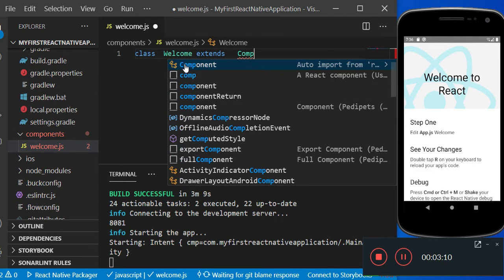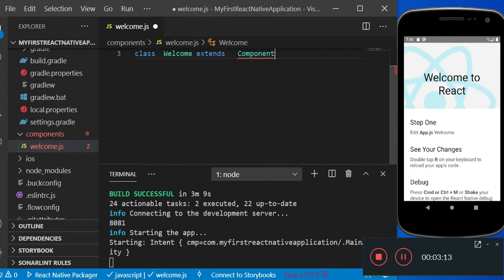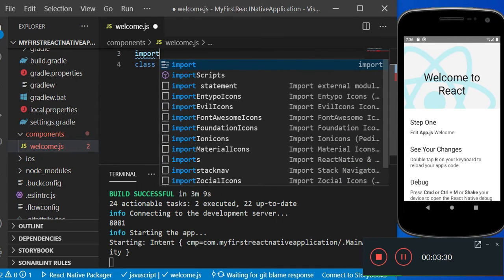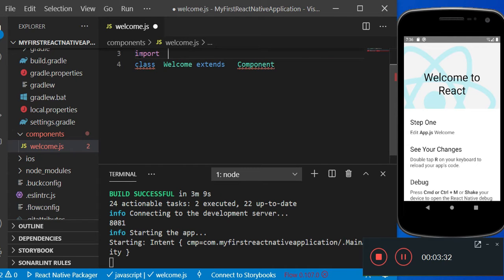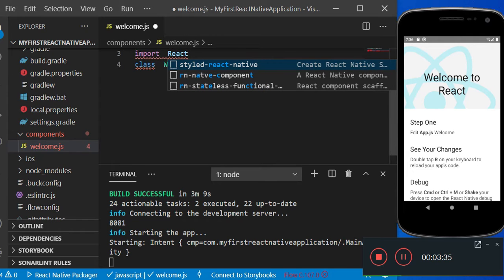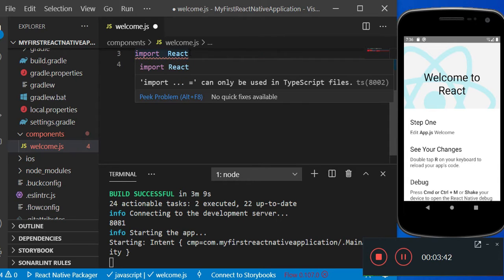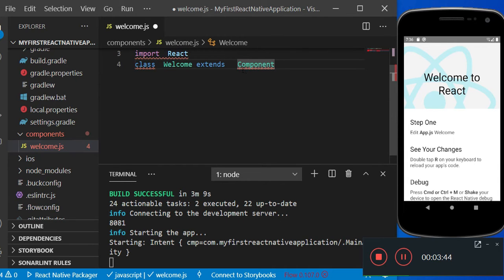Now see here, this Component class is an inbuilt class whose definition is stored in the React package. So if you are using this class here, then we have to import the React package. How to import the React package? Here we have to write import, then React. React is a package which contains multiple classes in it. Out of that, from the React package, which class do we require here? That is the Component class we require.